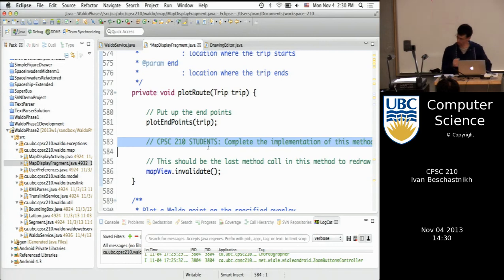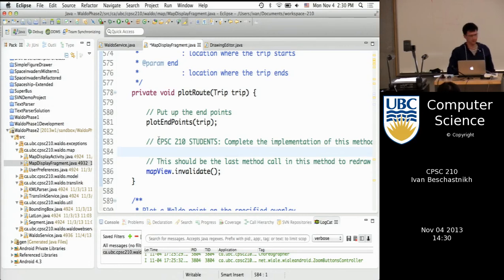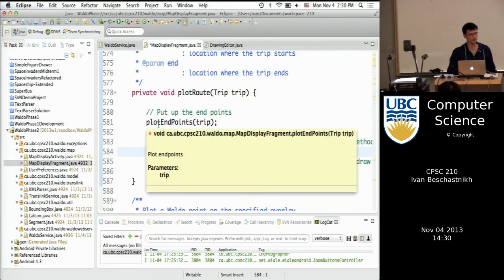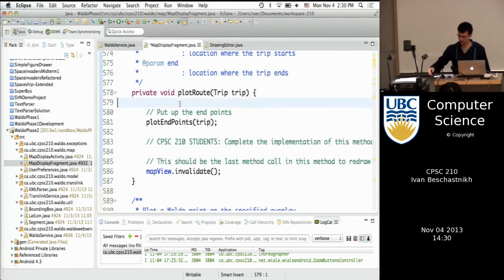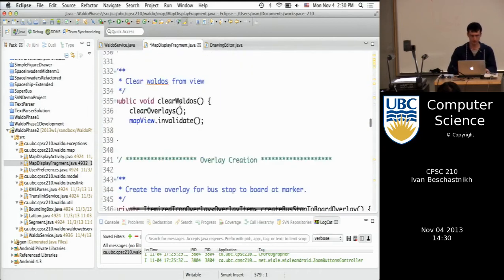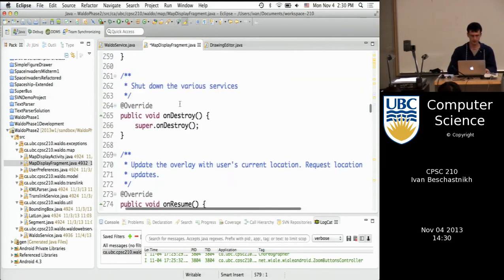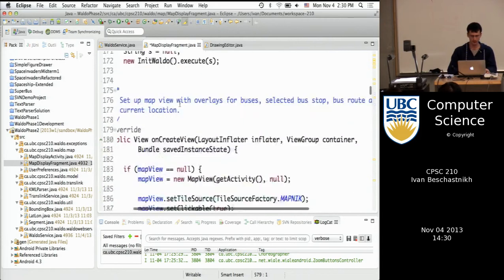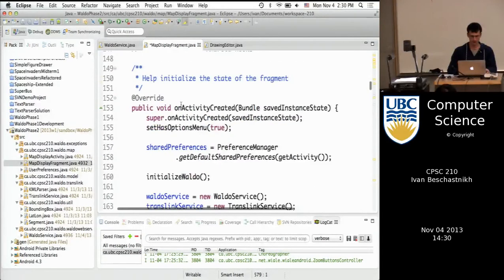So let's talk about some of the coding concepts within Android. Android is an event-based framework. What that means is that if you look through this code, you'll see that there are going to be methods that look like this.